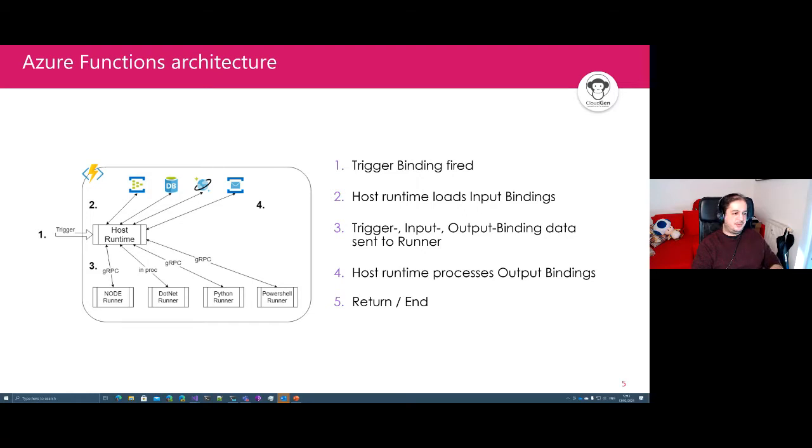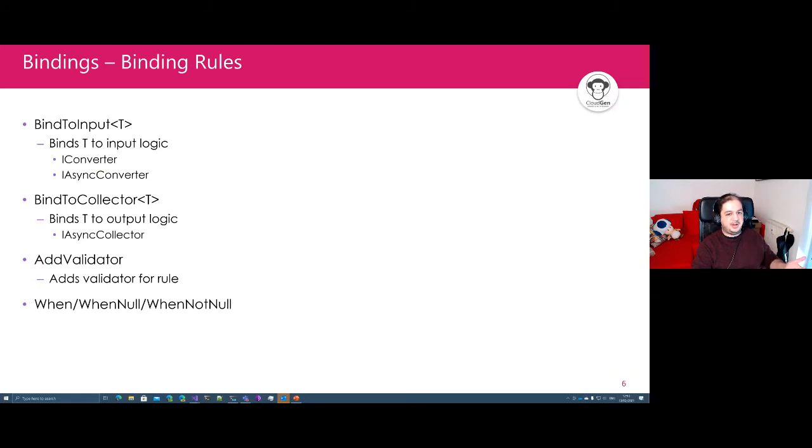As I said, there are two different types of bindings. We have input bindings and output bindings. Input bindings usually use an interface that's called IConverter or IAsyncConverter. For output bindings, we have the collector or the IAsyncCollector. There's both. And then we have some parts for validation. So we can say when null, use this binder, or when not null, use this binder. So we have some kind of validation we can do there for our bindings.